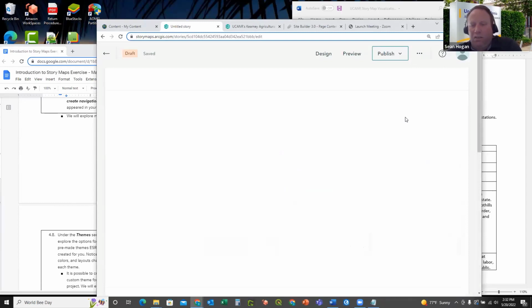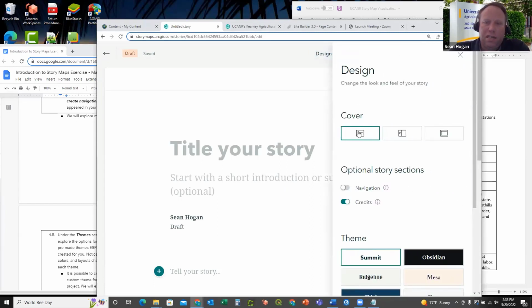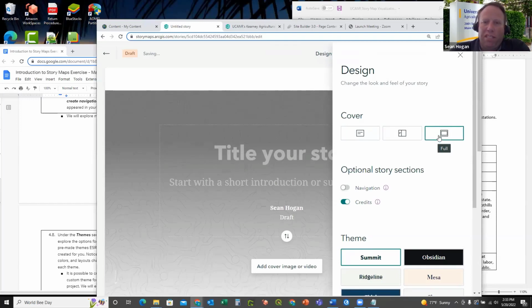So launching the story builder. And here we're going to go up and click on design. So there's another way to get back to those themes that I was getting at before. When this comes up, we're going to have a couple different options. There's minimal, side by side, and full, and we'll click full on the design here. So this is going to be the design of our story map.